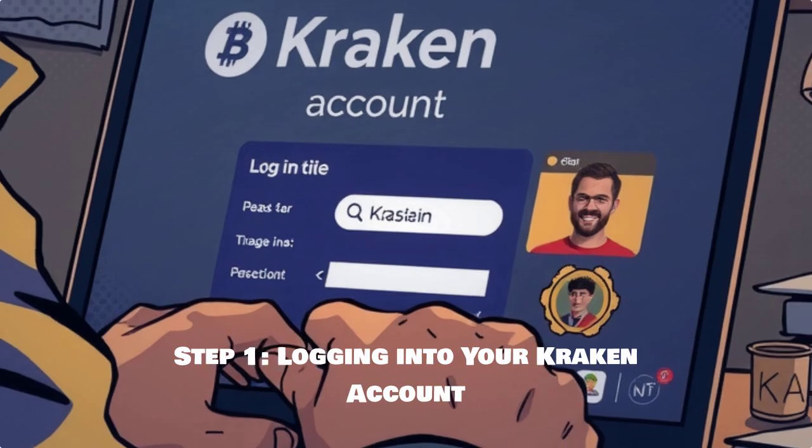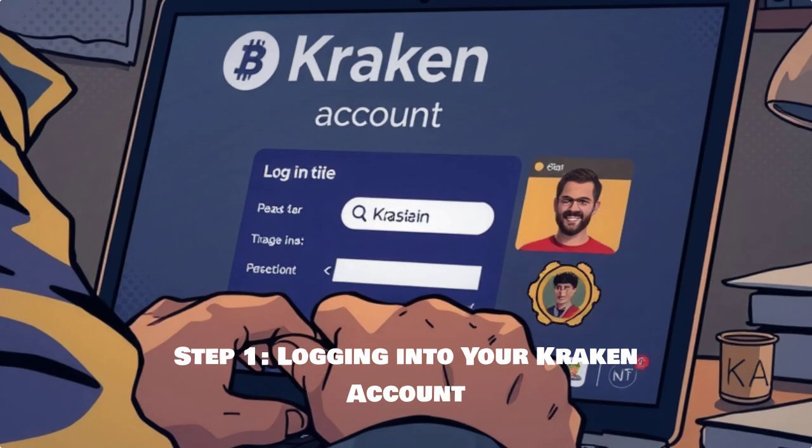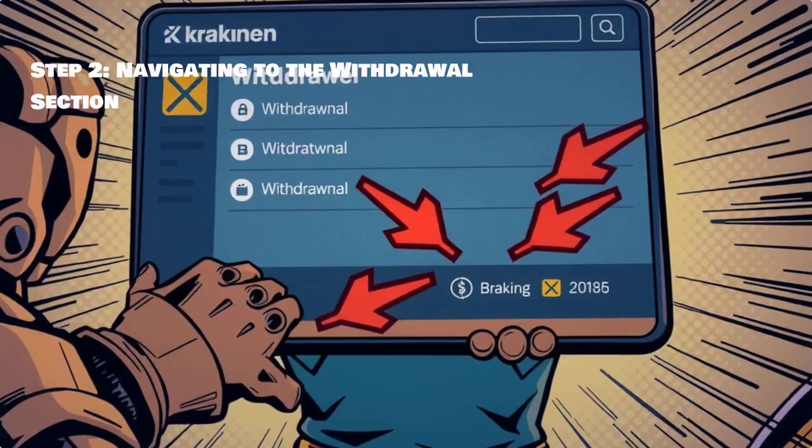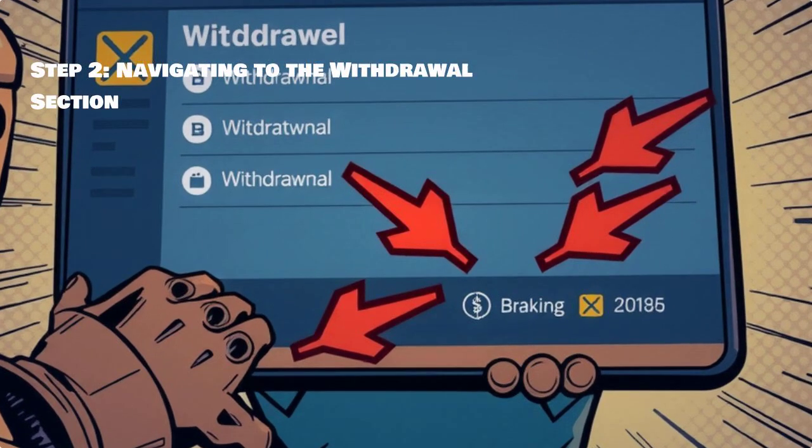Step 1. Log into your Kraken account using your credentials. Make sure you're on the official Kraken website for security. Step 2. Once logged in, navigate to the withdrawal section in your account dashboard. It should be easy to locate.